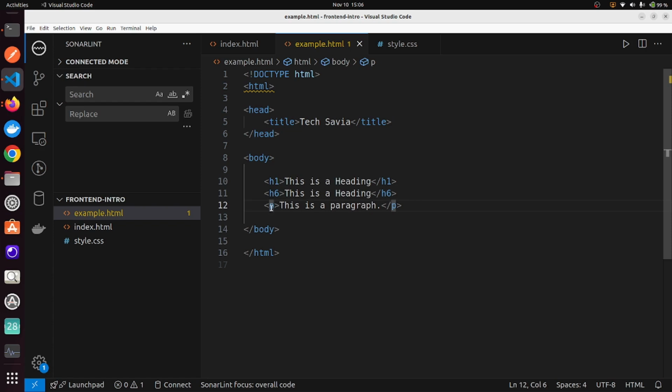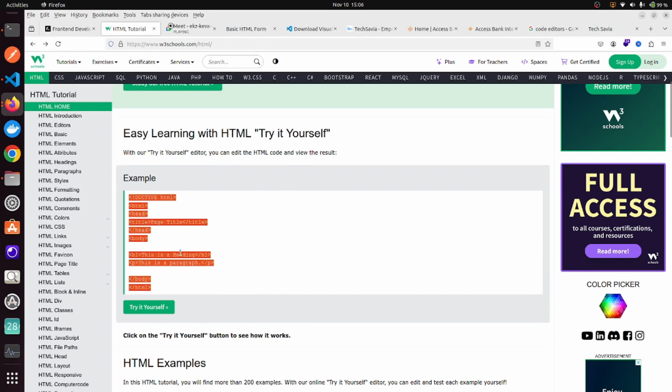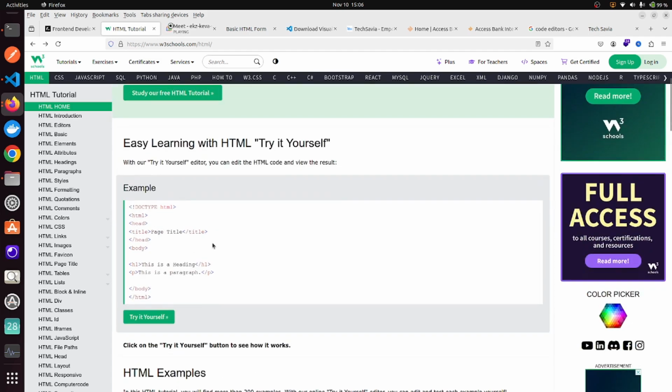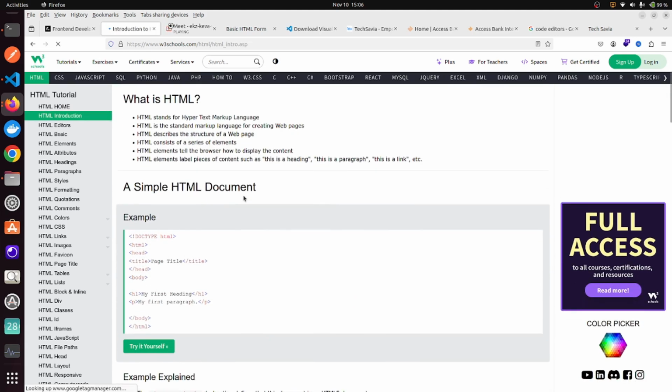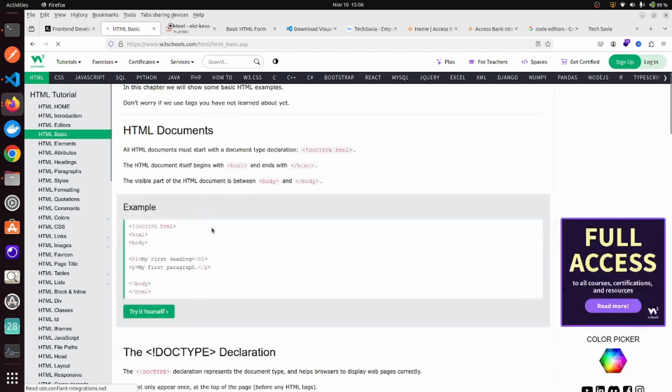When you write P, it is a paragraph. So if you take a look again, I believe by now you understand the basics of HTML. That is, HTML is all about tags. For instance, if we go into the introductions, you can see that we have the H1, P1. There are a lot of HTML basics.